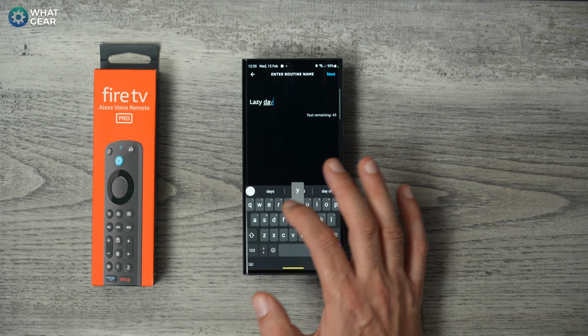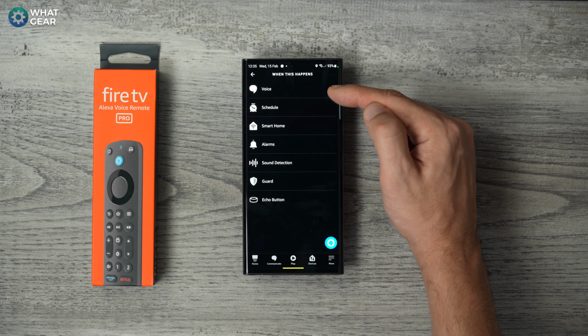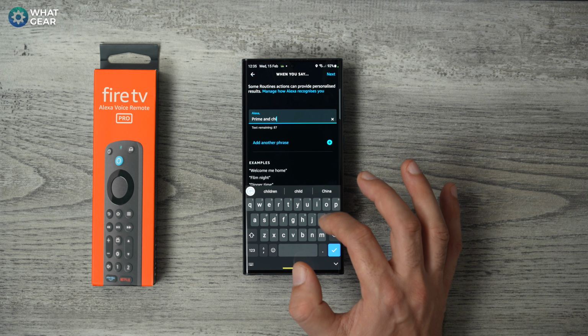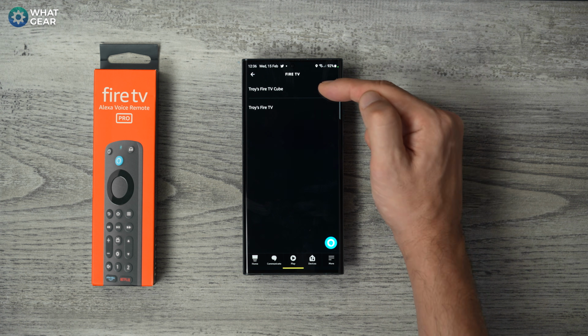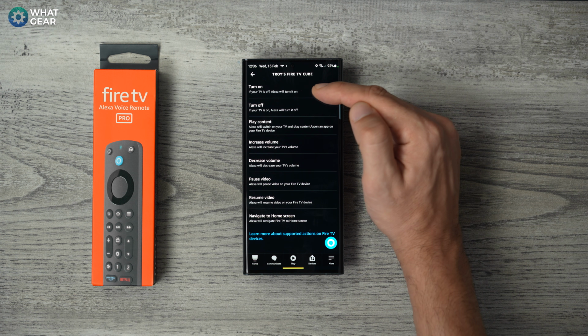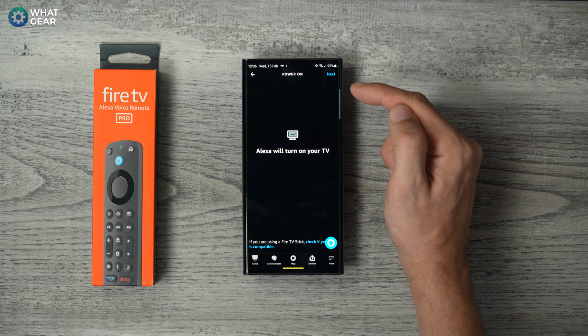Now give the routine a name. Next, choose voice and specify what wake word you want to use to initiate this routine. Now add an action and choose Fire TV. Tap the option to power it on. Now your Fire TV will boot up and switch on your TV at the same time when you give the command. But let's add another step to this.